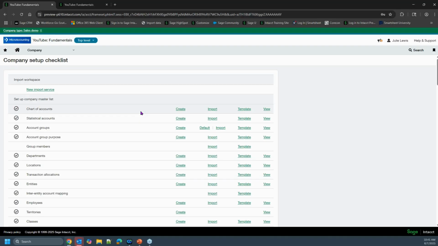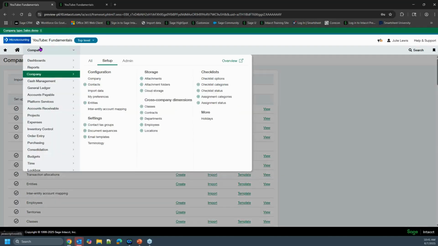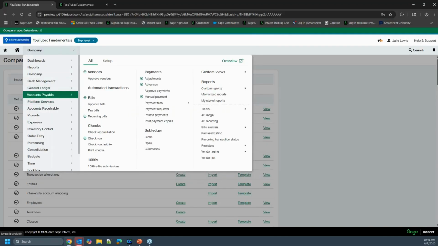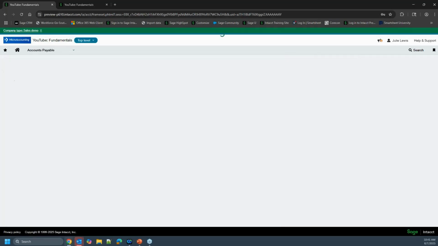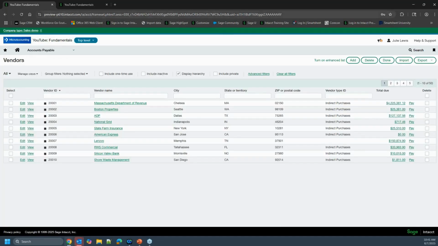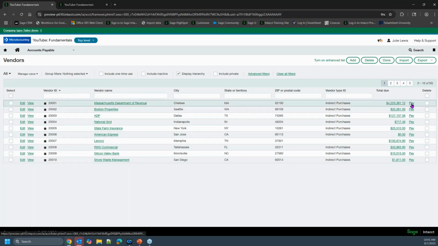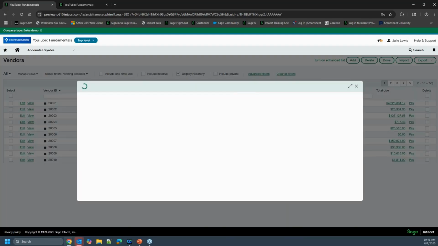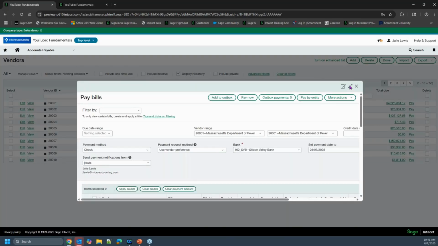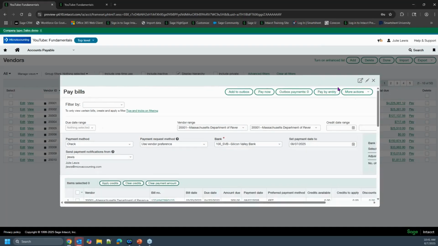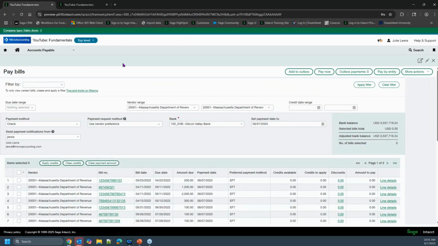Let's go talk about those vendors. So again, if I go to my navigator, I click on accounts payable, I select my vendors. I'm on my vendor screen. I have the ability to pay right from the screen now. And when I select pay, it's going to bring you to the paid bill screen, which is the same screen that you work from on a day-to-day basis.